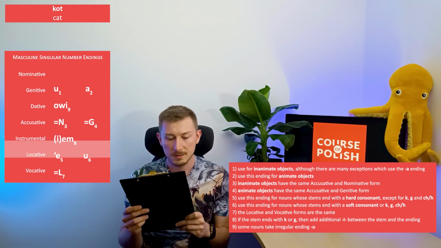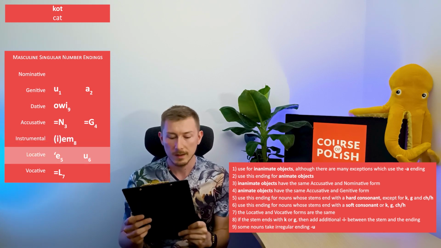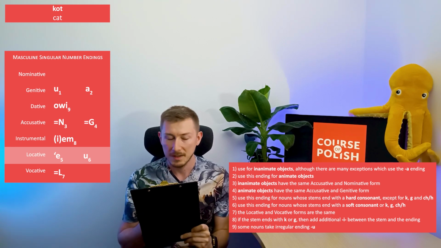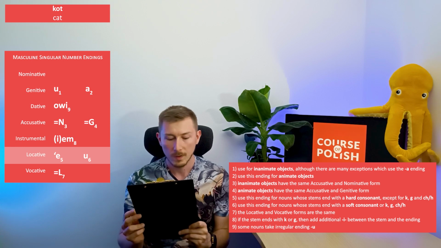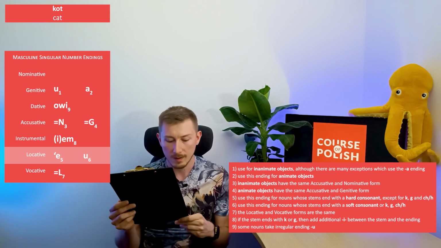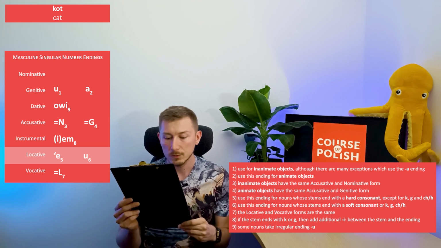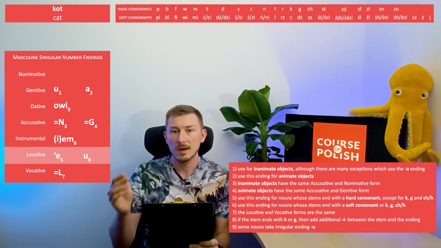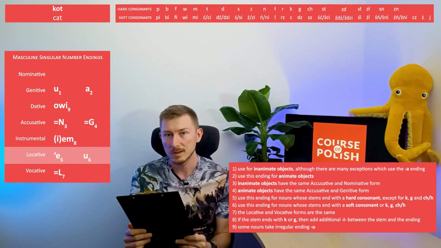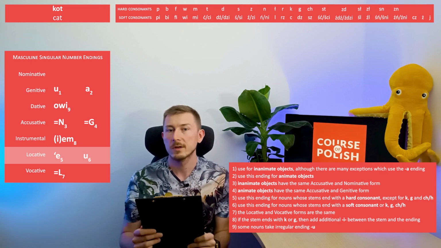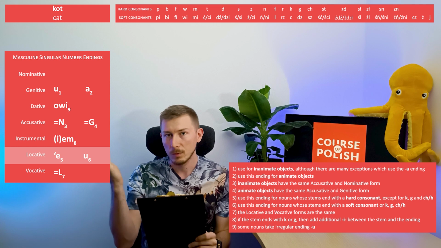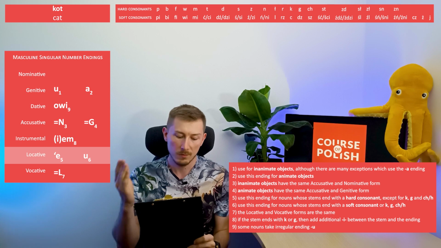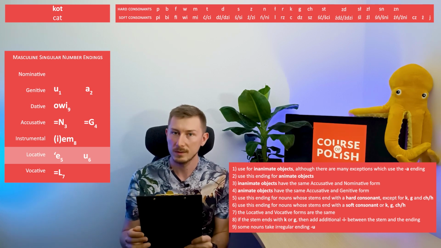Kotem. Next case, locative. Here we have 2 options, ending e with apostrophe, which means that we have to soften the stem when we are applying this ending, or the second option, u. Let's read the rule number 5 for ending e. Use this ending for nouns whose stem ends with a hard consonant, except for k, g, and h. Here you have a table with all hard and soft consonants. Our stem, kot, ends with the consonant t. If you look at this table, you can see that this consonant is a hard consonant, so we have to apply this e ending with softening.